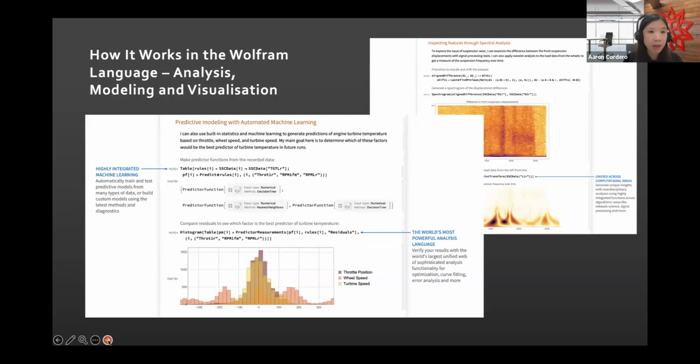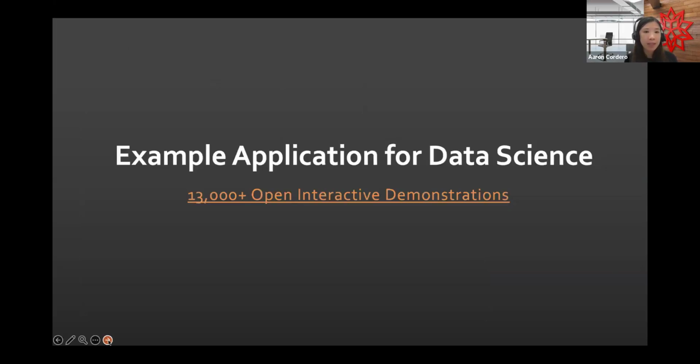We also have many more, in fact, more than 13,000 open interactive demonstrations available for you to just download and use as is without doing any coding. You can use it as is, or you can customize it so you don't have to code from scratch. But of course, there are many people who also code in Wolfram language. Wolfram language is the programming language used within the Mathematica notebook. Many people code with Wolfram language from scratch if they have specific ideas in mind. I can show you a little bit later as well.